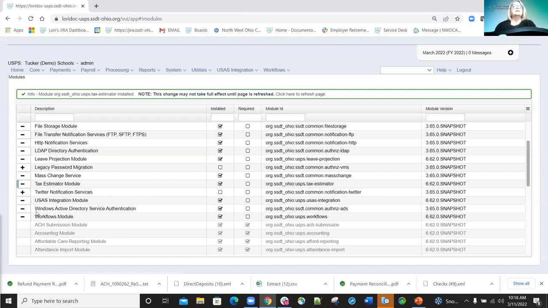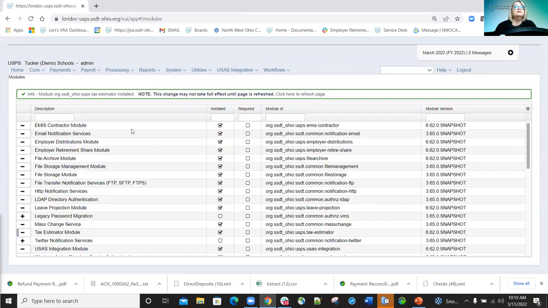And then this Windows Active Directory service authentication is used to externally authenticate users. This configuration is where the ITC tech department would have to enter the necessary information to communicate with their Windows LDAP server. Again, this is kind of a technical area. Your tech people may need to be involved with this. All right, so I basically have everything turned on, which is good.